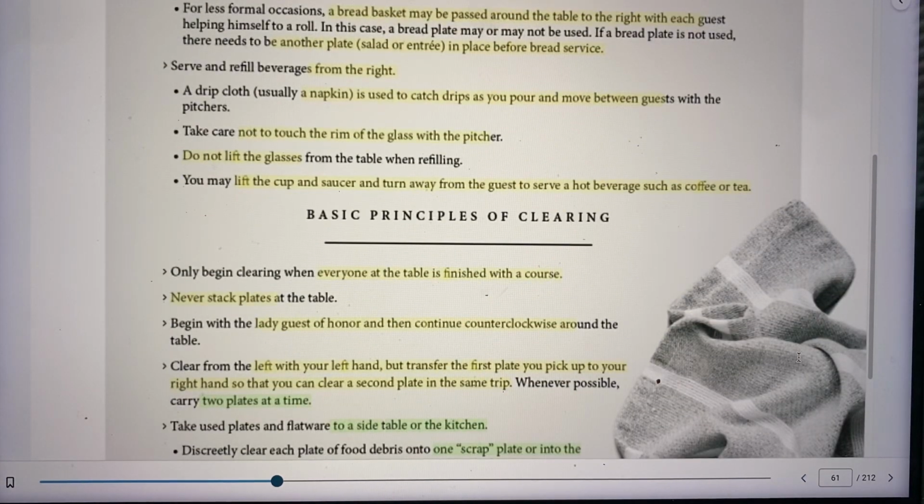Anyway. Serve and refill beverages from the right. You might have a drip cloth there, usually a clean napkin to catch drips if you drip something on the table, between the guests or the pitchers and such. Take care not to touch the rim of the glass or the pitcher. You don't want to touch it with your hands, that's for sure. And do not lift the glasses from the table when refilling. So when you're refilling, like I said before, don't grab a glass and bring it over here and refill it and put it back. No, they don't want you to lift the glasses. You're going to pour water in the glasses.